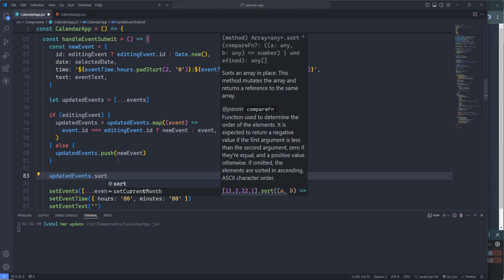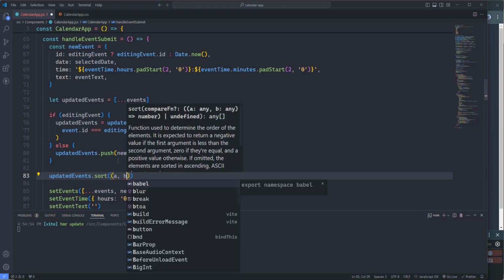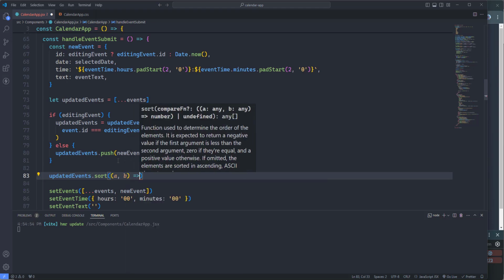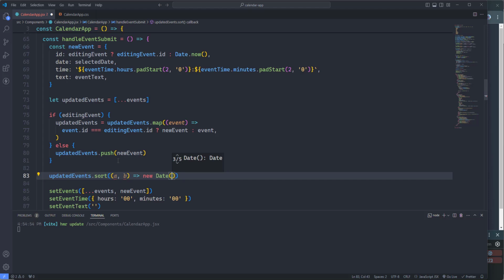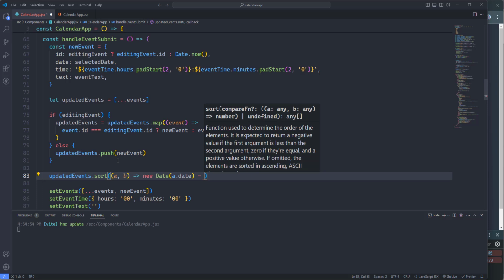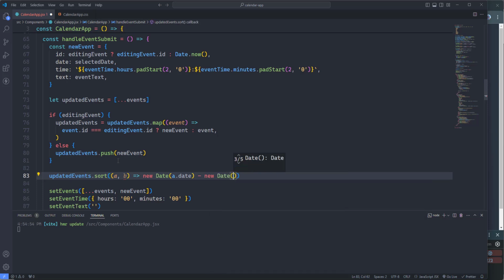I'm going to insert here a function, and then I will explain what's going on here. So we need two parameters, a and b. Then it's going to be an arrow function, and we have to return new Date with the argument a.date minus new Date with the argument b.date.